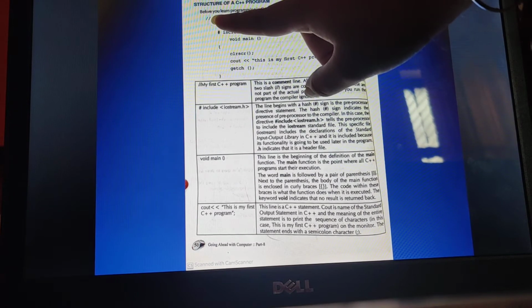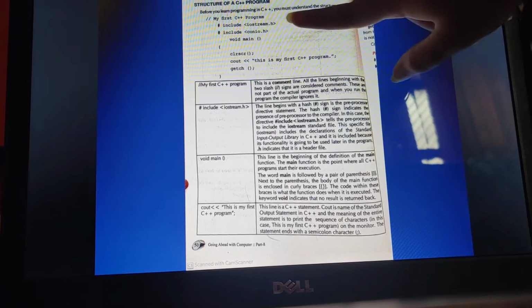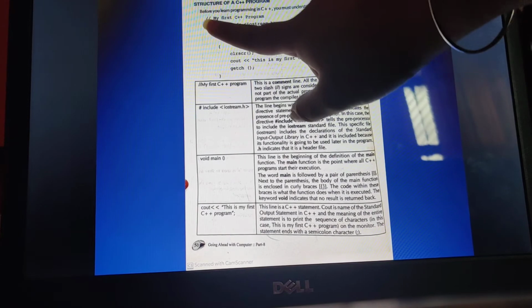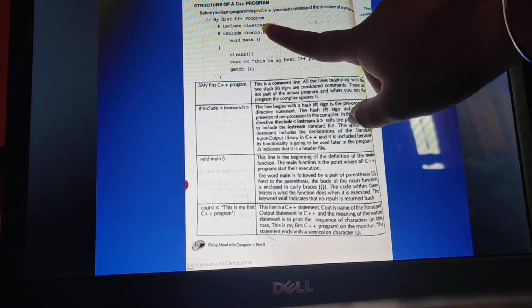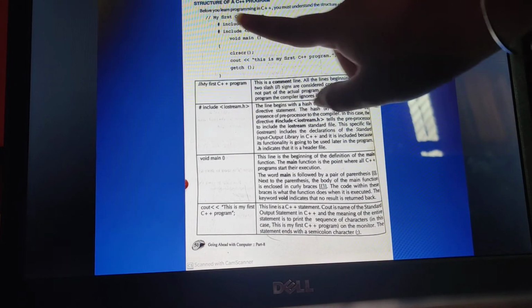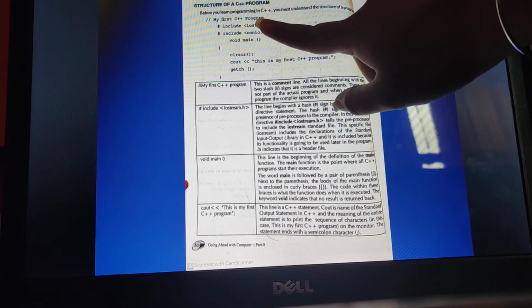Now the structure of your C++ program. Before you learn programming in C++, you must understand the structure. There is a default structure of your C++ program. It starts with these double slashes, which are used for comments. This will not be printed in the program. So we have mentioned a comment on the very first line, my first C++ program.